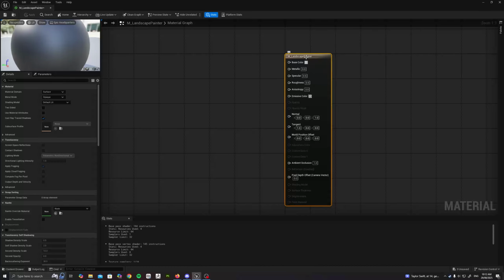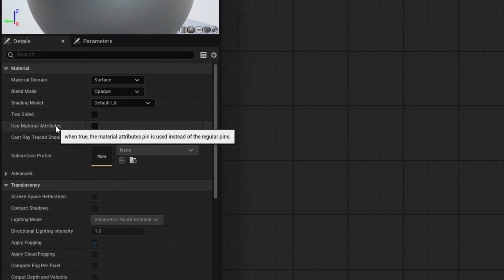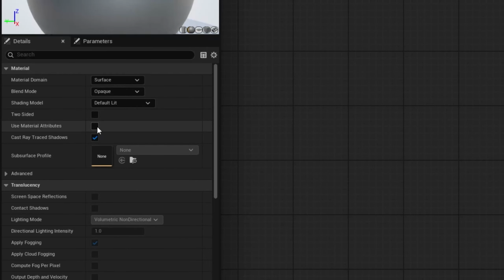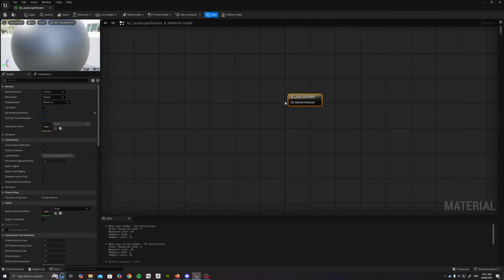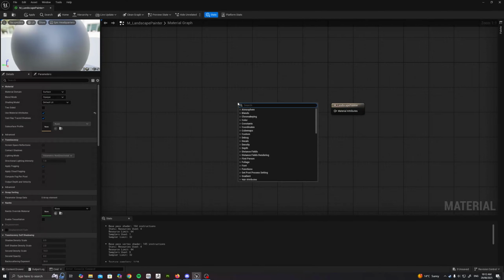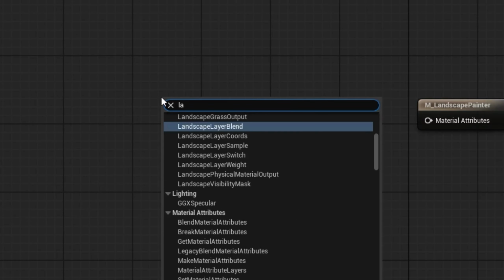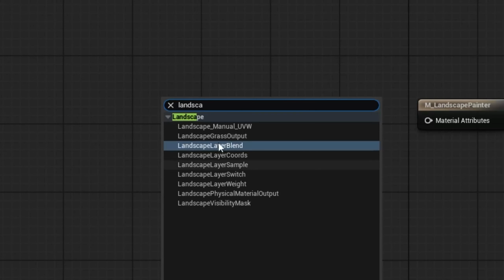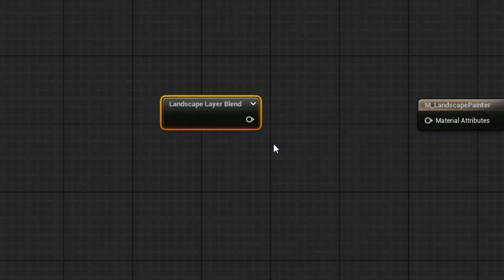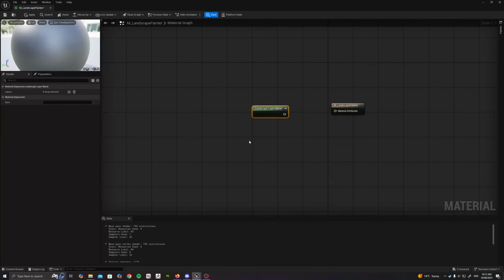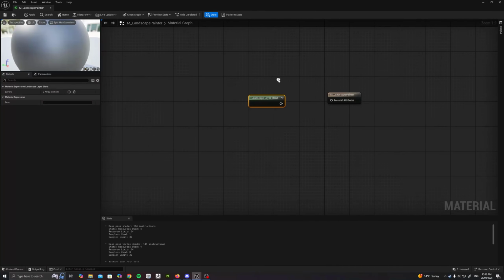So first things first, we're going to actually click on the output here and find use material attributes on the left. And I'm going to tick that. And this will just make the output just the basic material attribute. So it's going to take that as an input. We're then going to just right click next to that. And we're going to look for landscape layer blend, this guy here. I'm going to click that one. And what this node is going to do is let us blend between as many landscape materials and maps as we want.